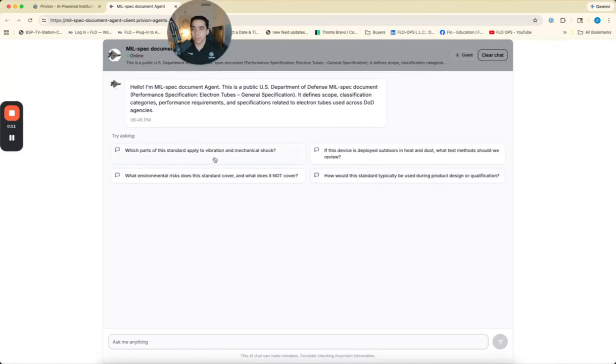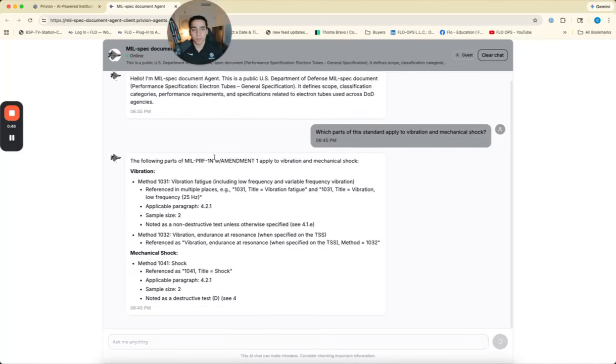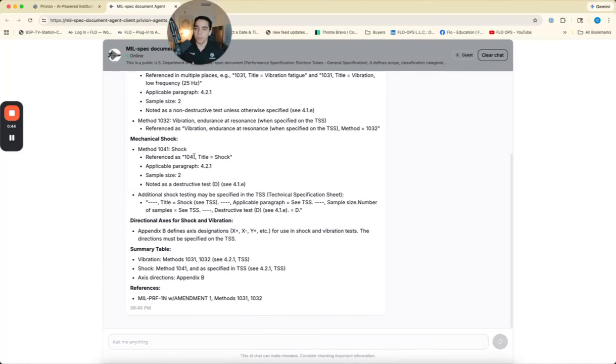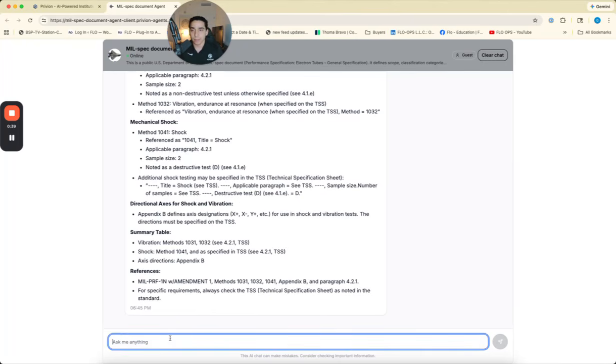So let's say I asked it this question: what parts of the standard apply to vibration and mechanical shocks? It's going to go ahead and reference that part of the document that I uploaded, right? And again, I can continuously ask it more questions. But this is a very simple application, and this is called RAG, which stands for Retrieval Augmented Generation. Basically what it's doing is you give it its own library, and it's fetching that information as fast as possible. So very simple. But next video, I'll show you how to implement some workflows and also some other features on creating agents.